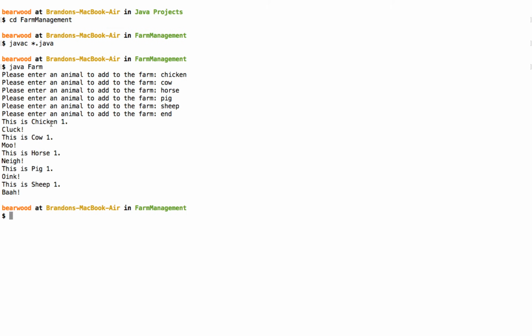And so then we can see this is chicken 1. We then print out the sound that it makes. This is cow 1, this is horse 1, this is pig 1, and this is sheep 1. So this is kind of just showing the overall setup for everything in this program.